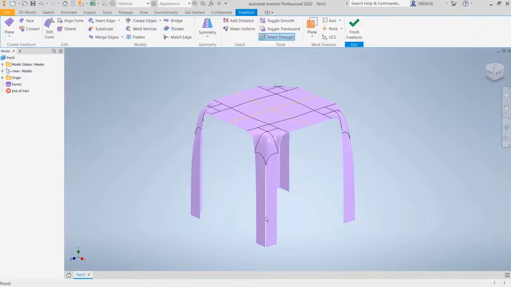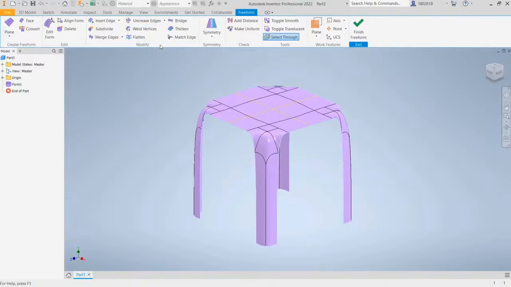Then we need to select this edge from the leg of this stool. Then click the arrow down beside Crease Edges. Then select Uncrease Edges to remove a crease from the selected edges. Then press Ctrl and select the edge of the bottom part of the leg.